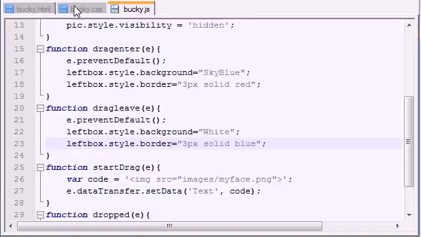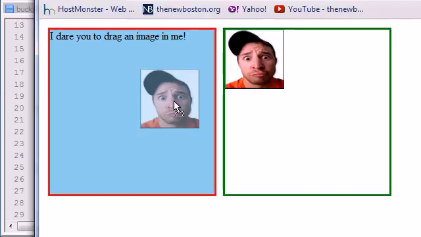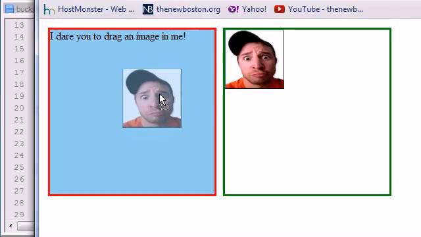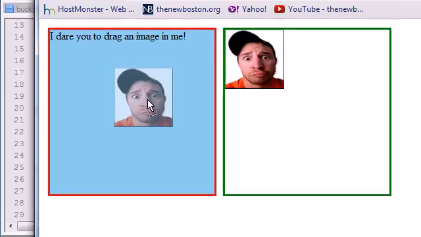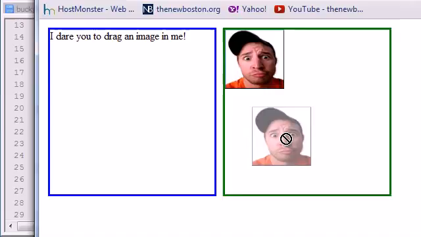So now let's go ahead and save this and look at everything we got. Go ahead and refresh it, and first, whenever I drag this and enter the area, you notice that it turns into a red border from a blue one, and the background turns sky blue instead of white. Now when I exit the area, my left box changes back to its blue border, and it also has that white background which it had before.